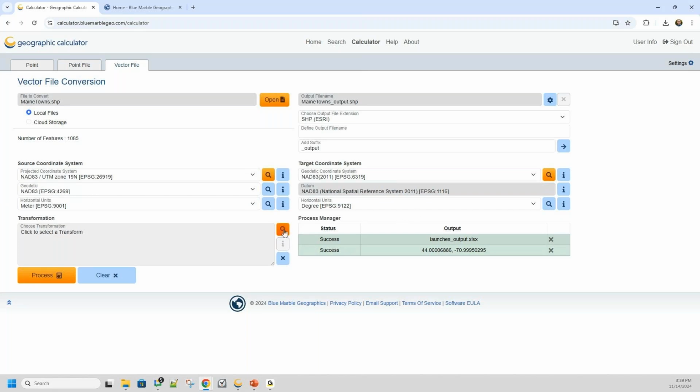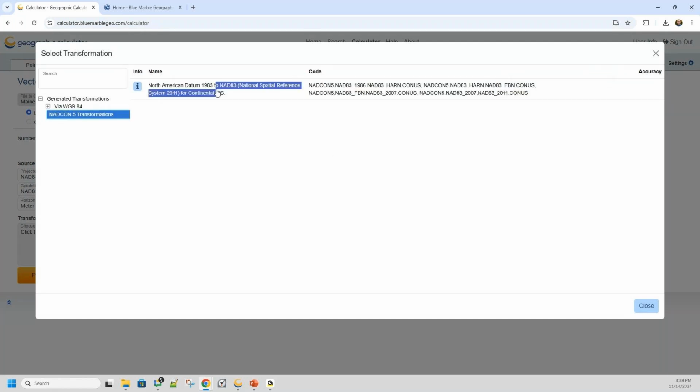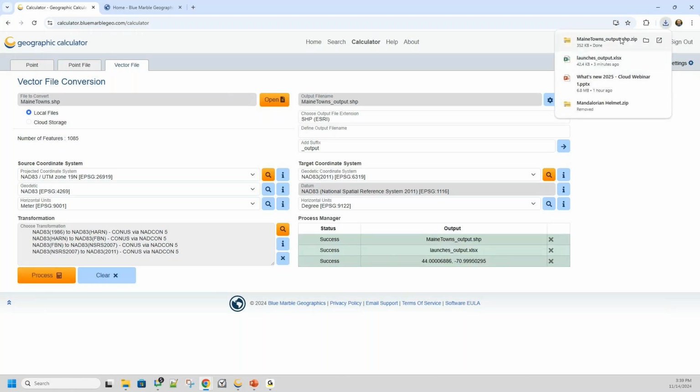And then, like before, since we're set at NAD 83 2011 on output, we'll leave that the same. We go back and select our NADCON 5. It did clear out the transformation when it read the PRJ and refilled in that source information. And I can process that file. And when it's done, it downloads a zip file to my downloads folder.